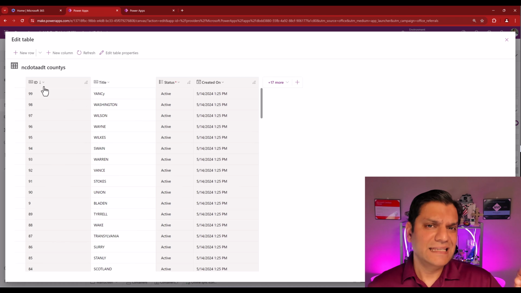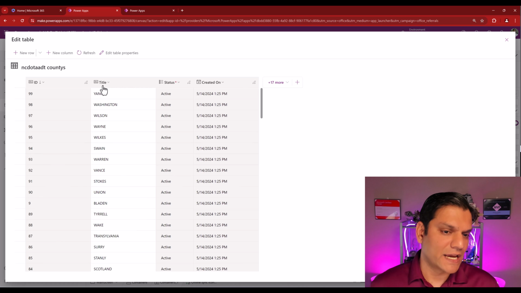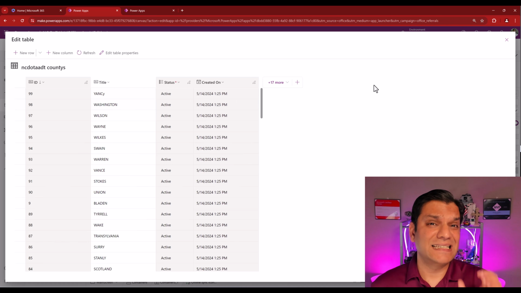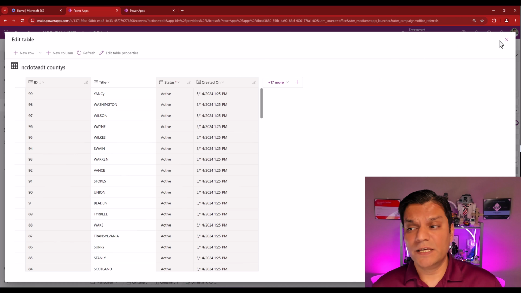And these are my columns. Here is my auto numbering column, which is ID, title, which is each of the county names, the status of those, if they're active or inactive, and then the created on date, which is basically a timestamp. This is my simple Dataverse table in the back end.